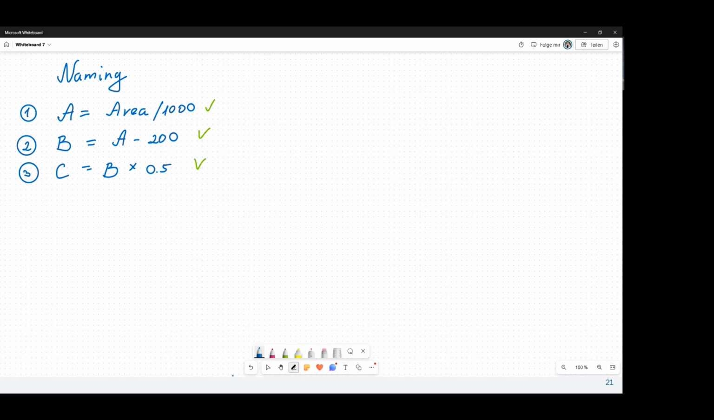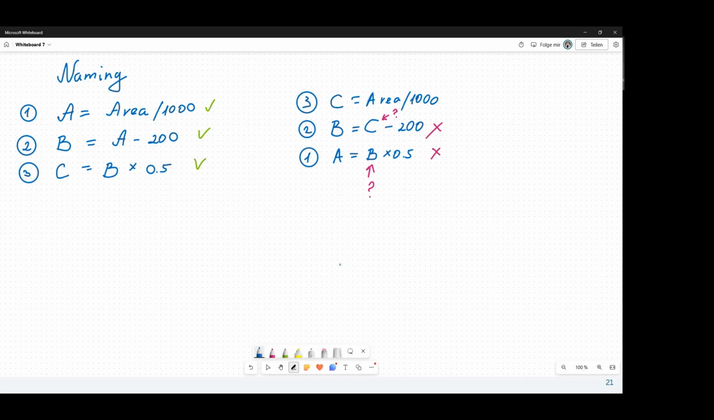Let me show another situation. I have custom field C that takes area and divides it by 1,000. Then I have custom field B that takes C minus 200. And then I have custom field A that takes B and multiplies it. So in this case, first A will be calculated, and then here is a question: where is my B? What is B? I don't have B at this point. So this one won't be calculated. Then I want to calculate B, and here Empower looks for C. But where is C? C hasn't been calculated yet. It also won't be calculated. And only then will C be calculated. So there is no problem: areas are there, everything is great.